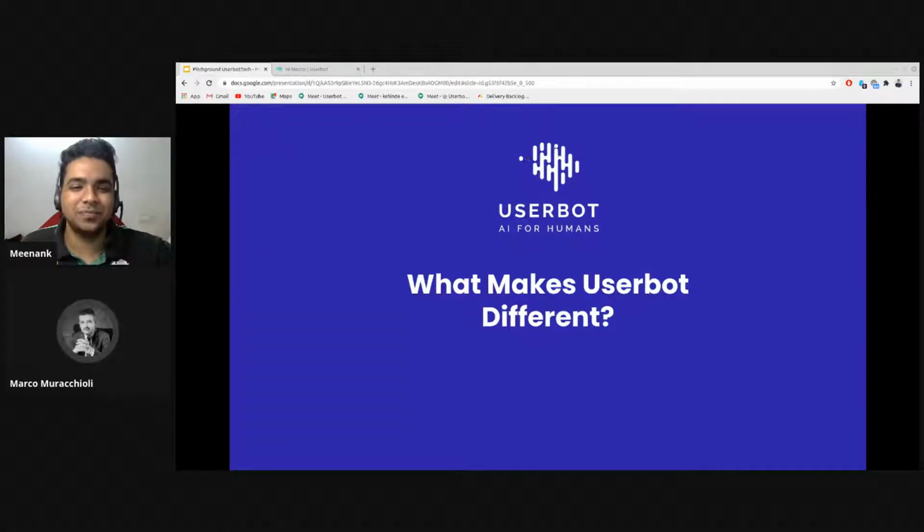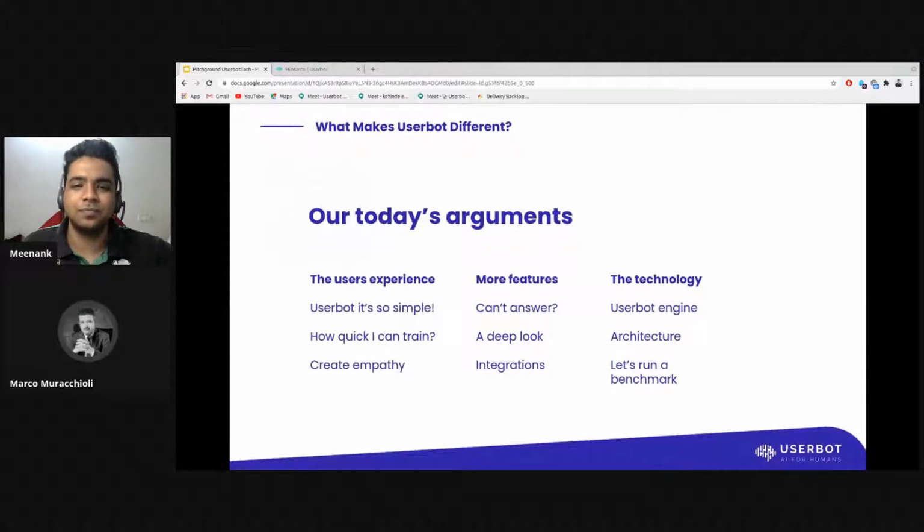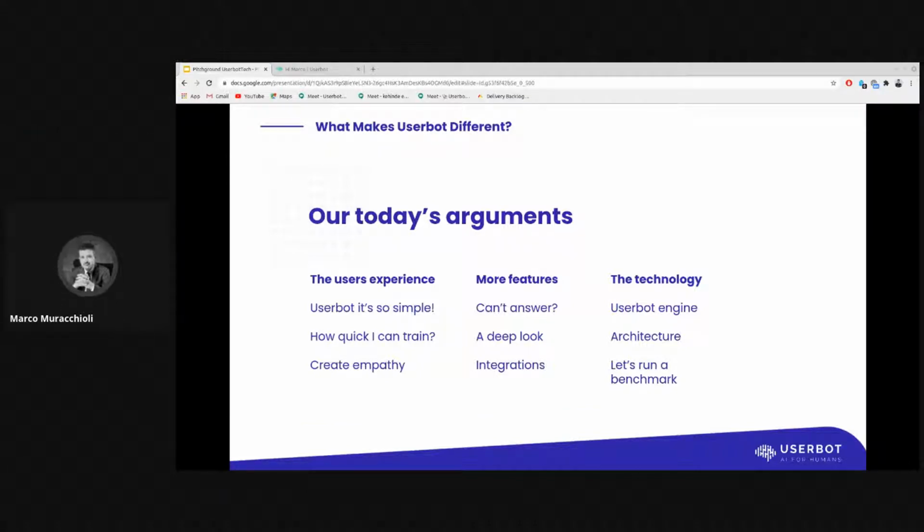So we made this presentation to show you what makes Userbot different. Let's start with our arguments today. We will take a look at user experience, that is absolutely the simplest you can imagine. How quickly is the training of Userbot? Then a little more advanced features, and finally we'll take a look at the technology. In this presentation, I switch between the presentation and the product itself.